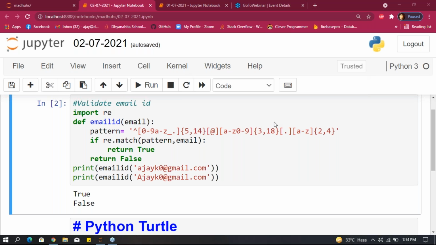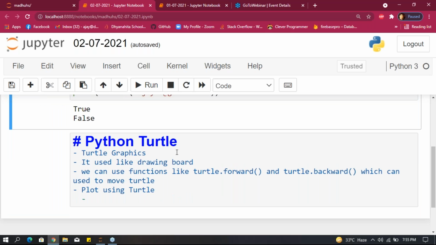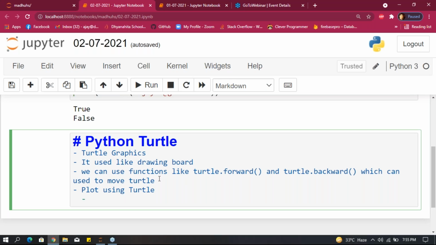Okay, and next, after that, we'll discuss Python Turtle, guys. Python Turtle is a package, a module. It is used for graphics and for drawing, like a drawing board. We can use functions like turtle forward and turtle backward to move the turtle.